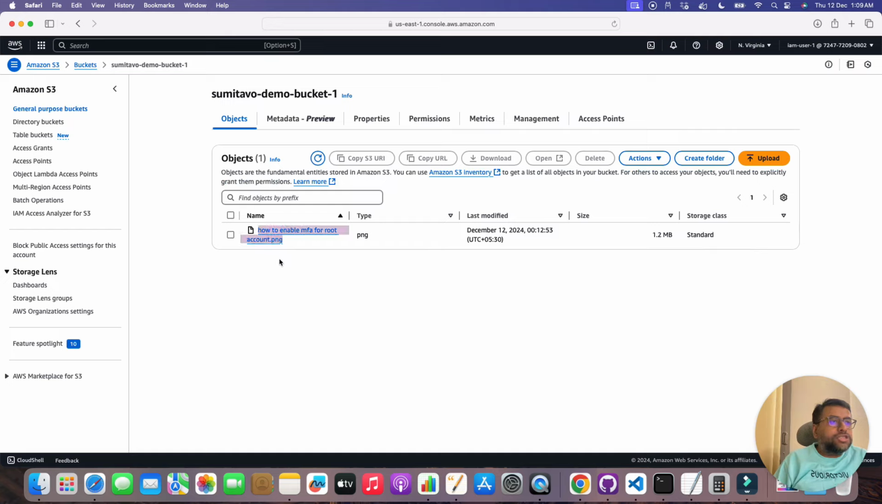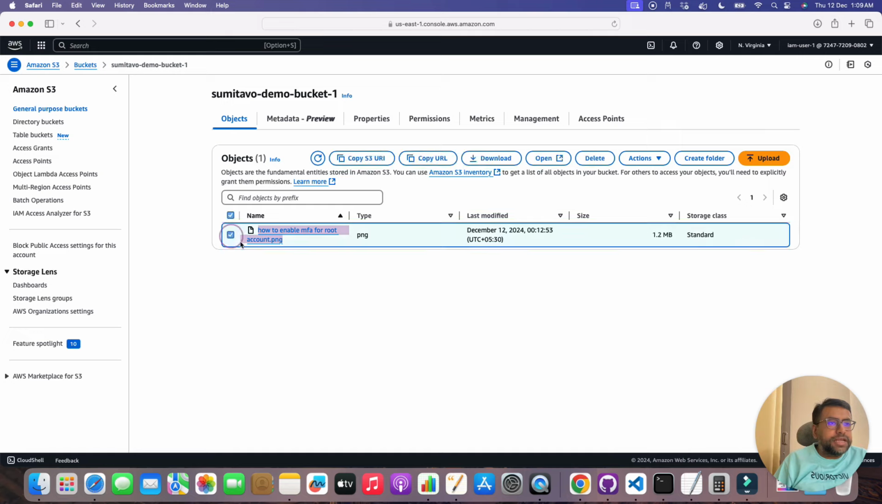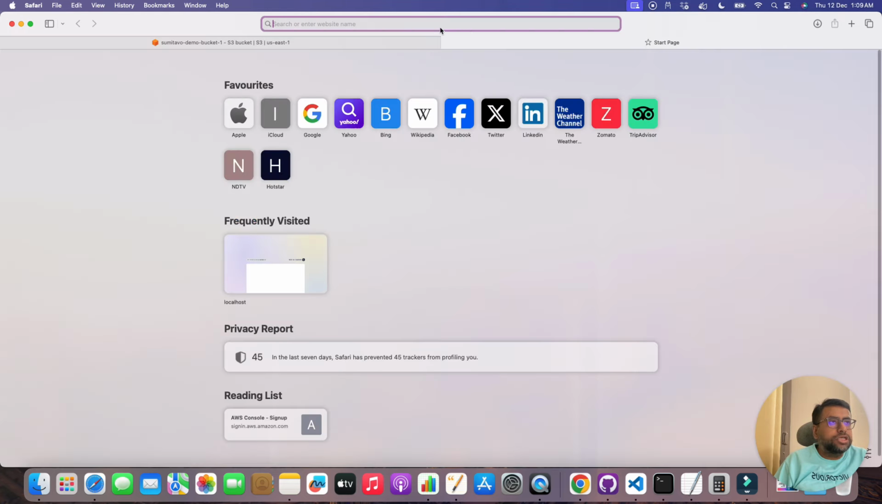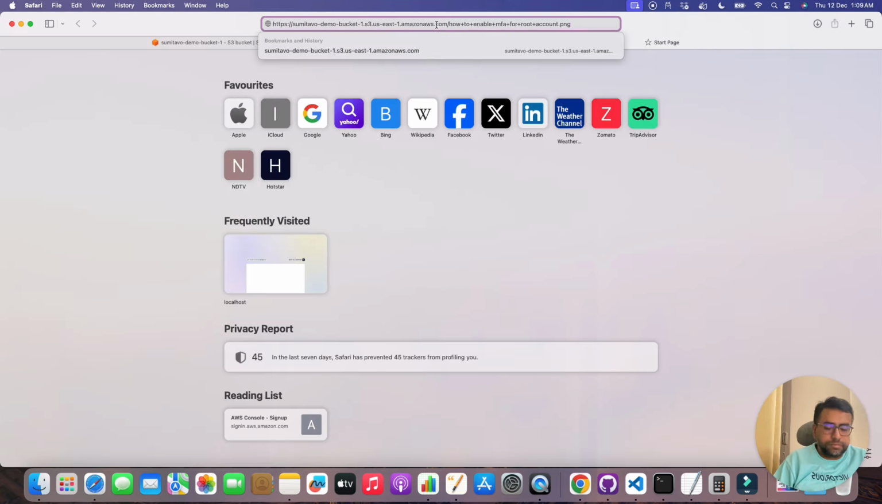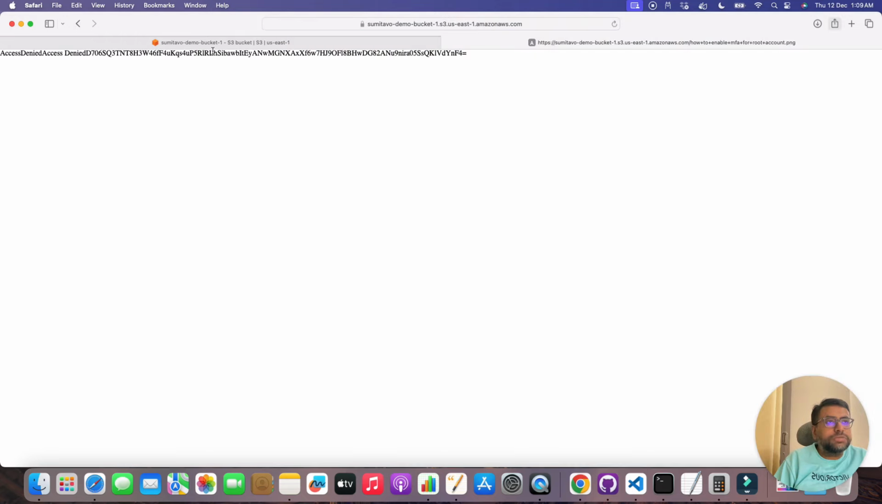Now I'll show you something interesting. If I select this object, copy the URL of this particular object and open it in the browser, you will see something interesting. This is the URL of the object from S3, right? When I press enter, you would expect to see that image in the browser, right? But you will see that there is an access denied error coming. Does that mean that the S3 service is not working? No, the issue is something else.